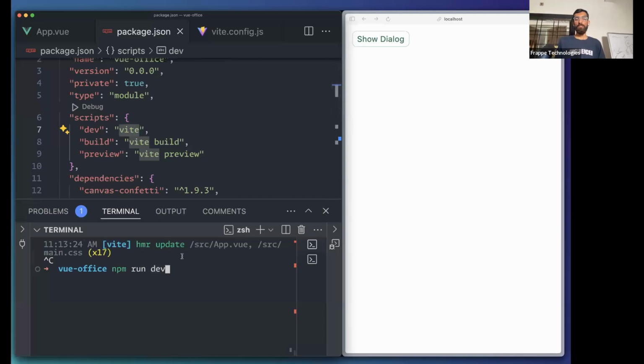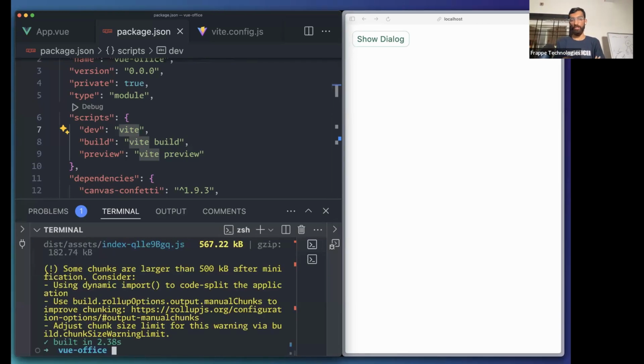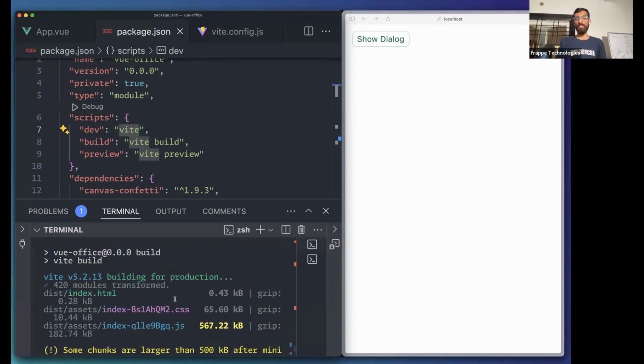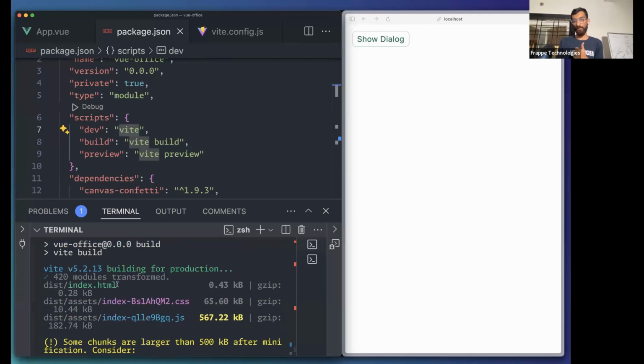For that, we have to run npm run build. So this will process your project, compile Vue or whatever packages you have, and bundle them into normal HTML, CSS, JavaScript. Let's run this. And you will see it started building for production. It is done. And if you see, what it generated was an HTML file, a CSS file, and a JavaScript file. You take it to any server that can serve these files, or any normal web server works.